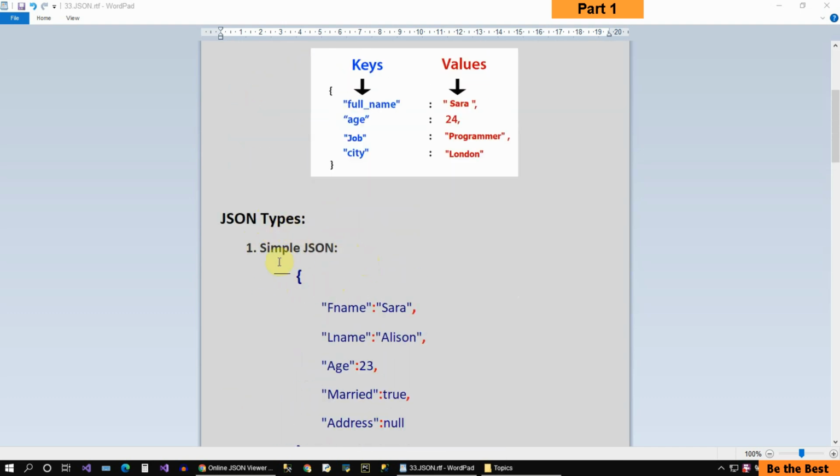Now let's talk about the JSON types or different types of the JSON. This is my own grouping. Maybe you can see different grouping in the internet and the network. So don't worry about anything and just focus on the learning and how to work with the JSON.